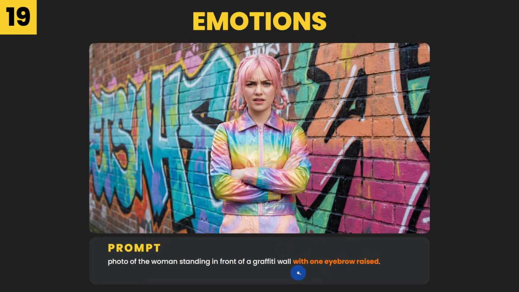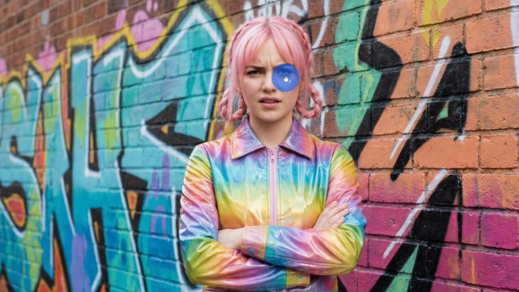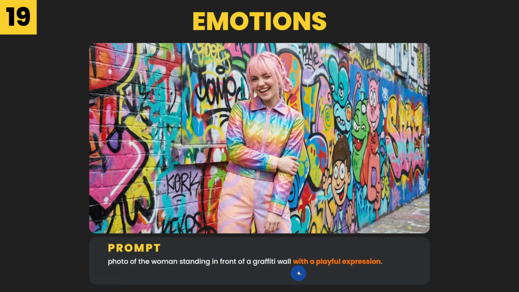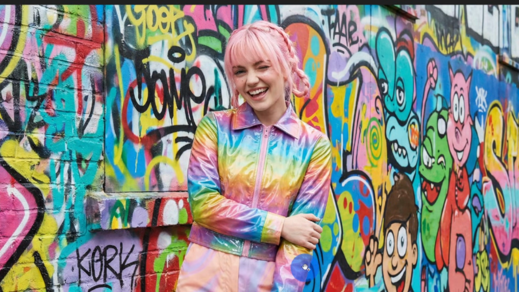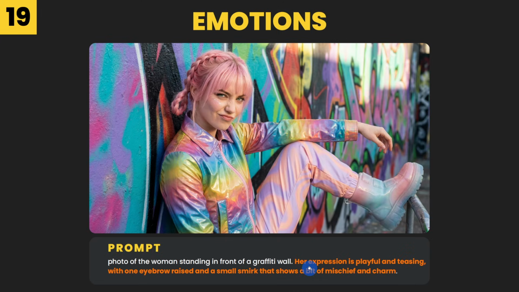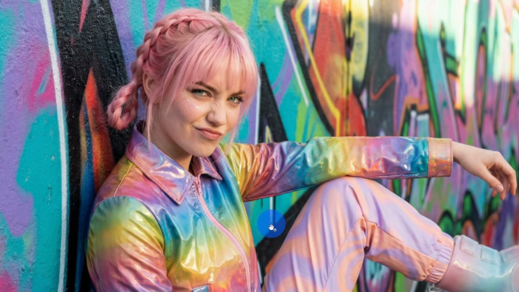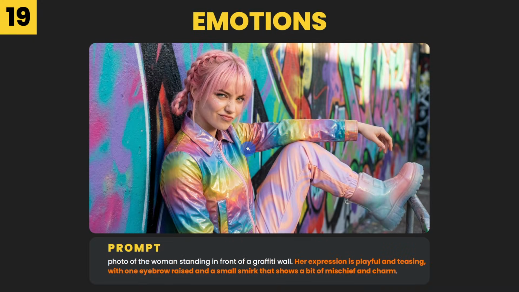So with the first one, I used "with one eyebrow raised", and you can clearly see that her eyebrow is raised here. So with the next image, I used "with a playful expression." And yeah, this looks very playful to me. Then when I combined it, I used "her expression is playful and teasing, with one eyebrow raised and a small smirk that shows a bit of mischief and charm." And I really like this image. This really portrays a lot of emotion and yeah, I just love it.